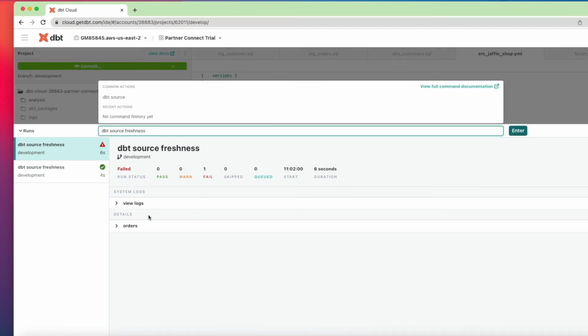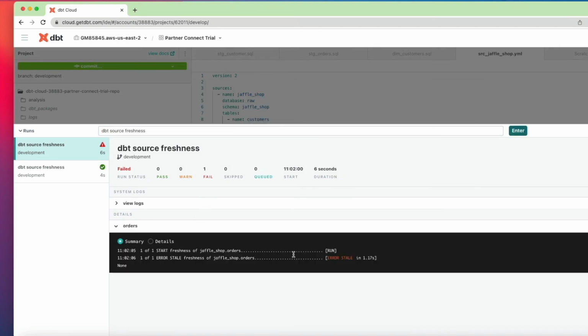And you can see we've got a failure on orders, which is no surprise. That's exactly what we expected to see. And it's telling us that the data is stale now because the last time that date timestamp was updated was in March. We're now in May. And we've told it to generate an error for that table only. And that's how it works.